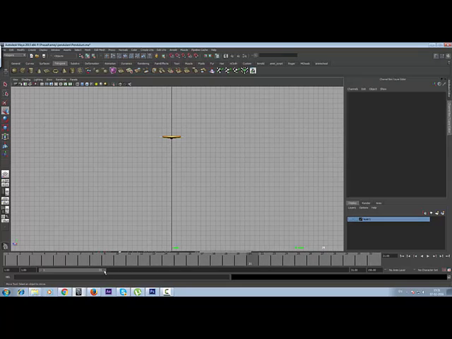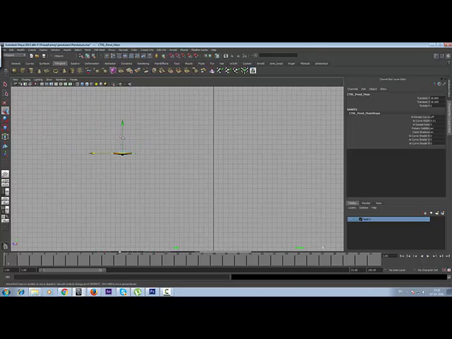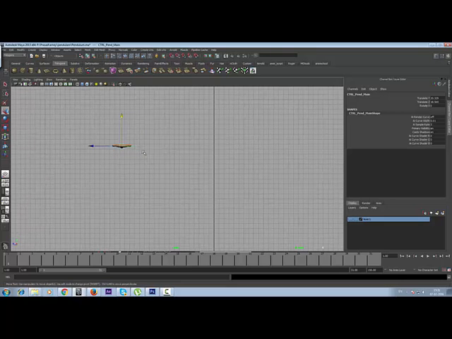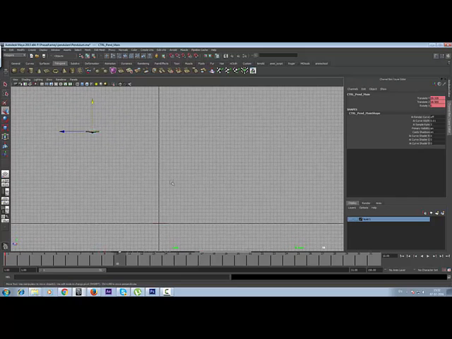I will zoom my timeline with this range slider. Okay, now initially what I will do, I will take this character to the left side of the screen, and I will press a set key. Okay, now we have to just plan first.